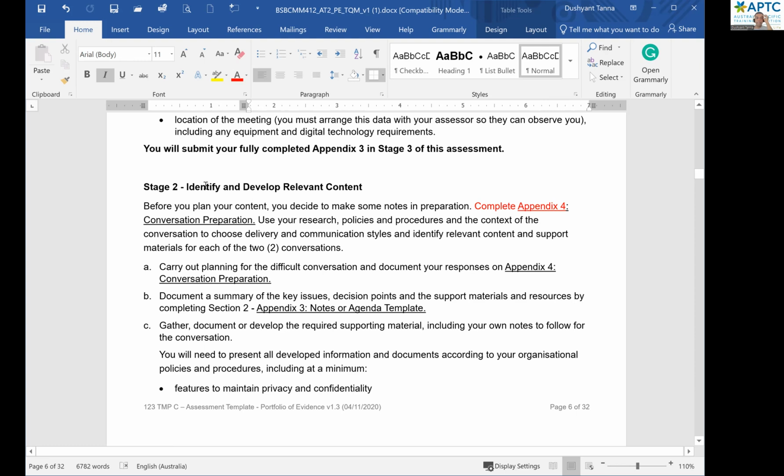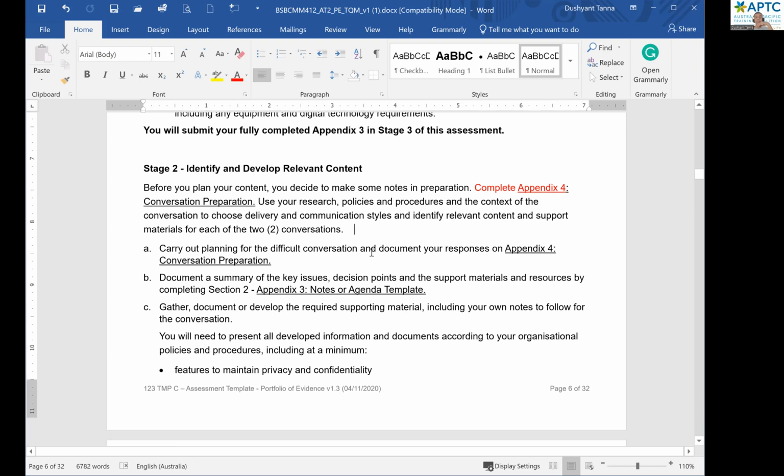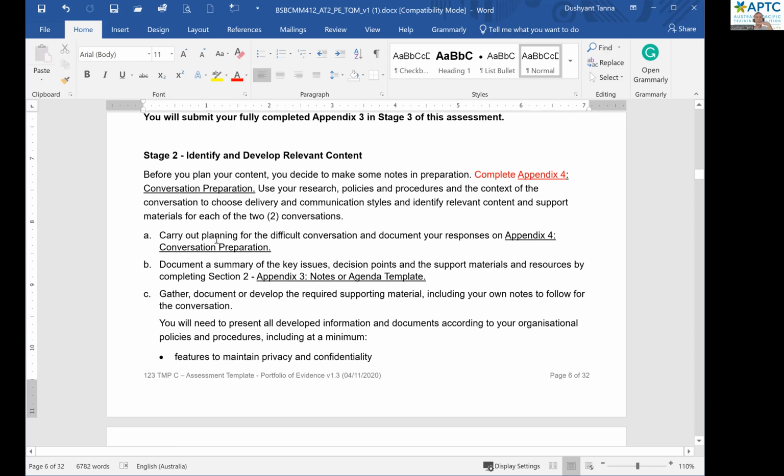Before you plan the content, next section is identify and develop relevant content. Before you plan the content, you decide to make some notes in the preparation. Complete Appendix 4. Use your research, any policy procedure and context of the conversation to choose the delivery and communication style and identify relevant content and support material for each of the two conversations. So here you are developing the content. Carry out the difficult conversation planning and document your response in Appendix 4.